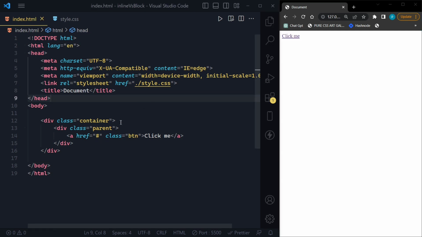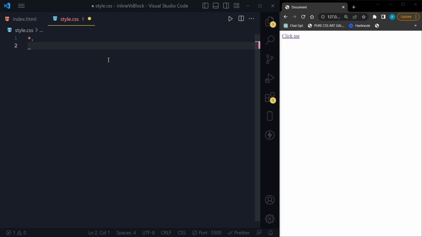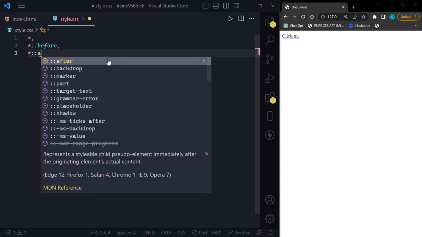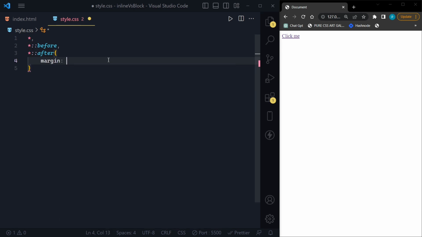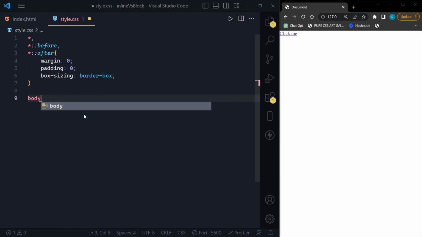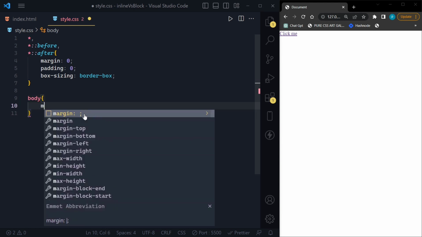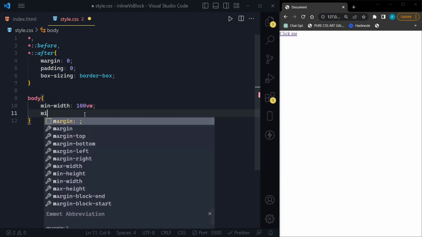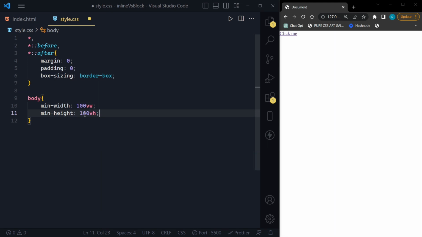So I will do some usual styling in order to make it look good. I will go to my style sheet, and here I will just reset the page like usual. Before, after, and margin to be 0, padding to be 0 as well, and box-sizing border-box. And let me center everything inside the body. So I will select the body element. I will add min-width 100vw, min-height 100vh, display flex, justify-content center, and align-items center.